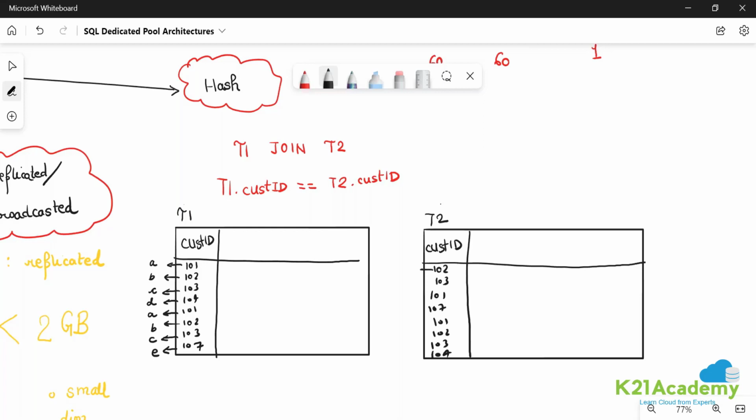Here 102, the hash will be B. 103, the hash will be C. 101, hash will be A. 107, the hash will be E. 101, the hash will be A, 102, the hash will be B, hash will be C, and here the hash will be D.